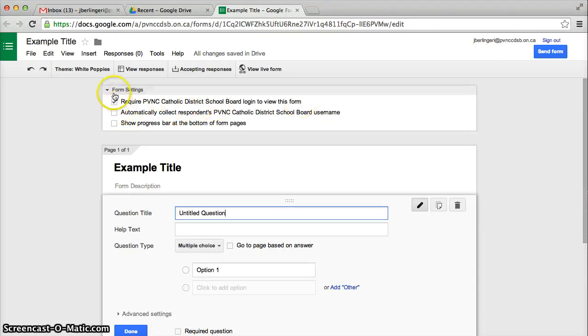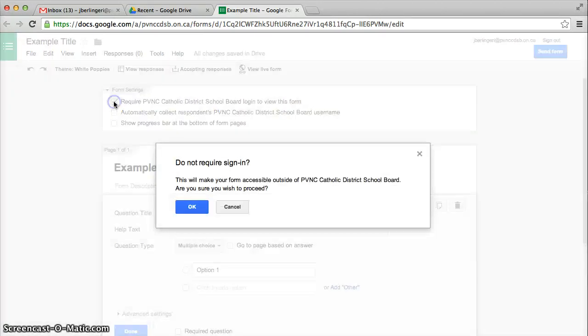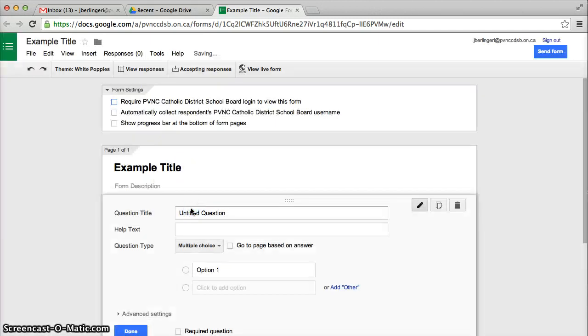The first thing I'm going to do in form settings at the top is uncheck this checkbox because I don't want to force users to be logged in with their email account to use the form. You'll notice that the title of the form appeared up here at the top of the page, and that is the file name, as well as right here, and this is the title of the form that will appear when you fill it out.